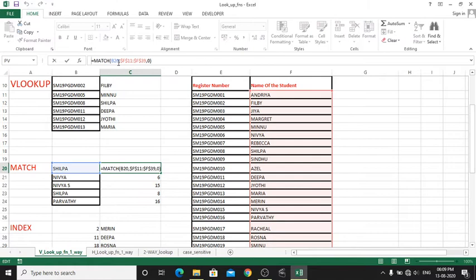So MATCH has the arguments like this. The first one is the lookup value. So we have to pass the first argument as the known value. Here the known value is Shilpa, or this particular cell, so B20 as the first argument. The second argument should be an array, a vector, or a cell range. So what is the cell range?